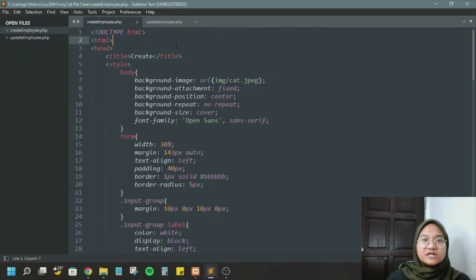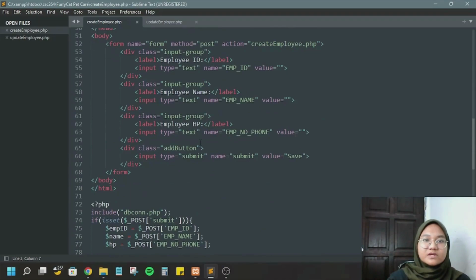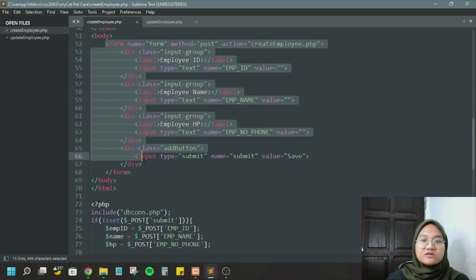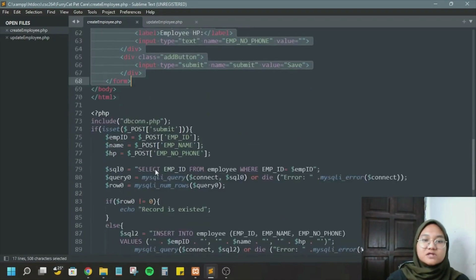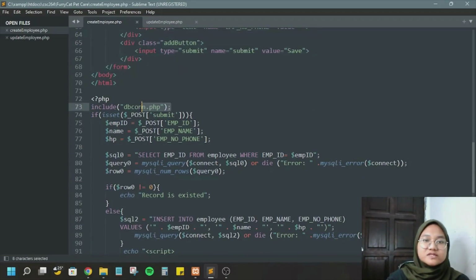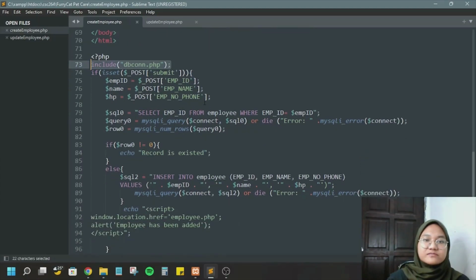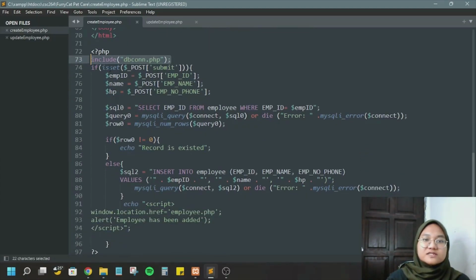And now let's look at the create employee source code. This is the CSS for create employee, and this is the HTML for create employee. Same as previous, I will use include dbeacon.php to link with the database. If isset, which is if the data is not null, it will perform the submit button.